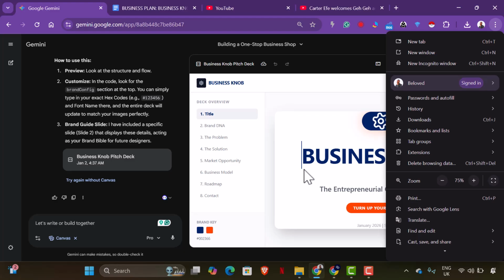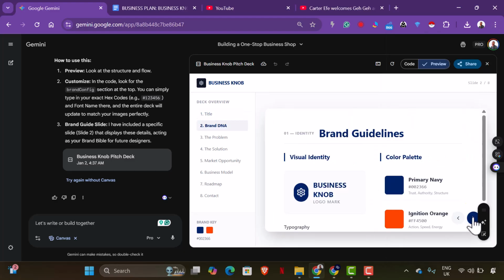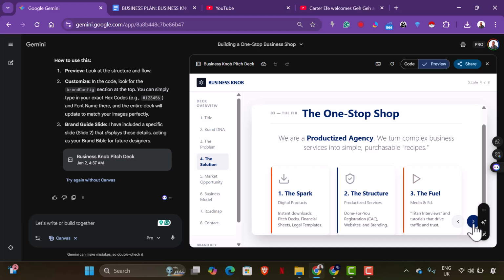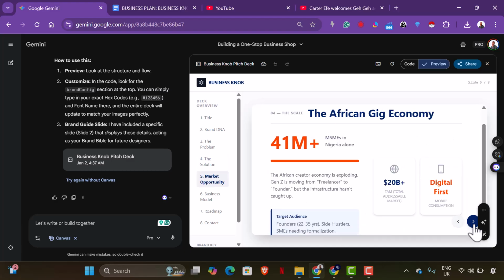I could reduce the zoom level just to see what it has designed for me. So there is a lot of information right here that I could use for my brand guideline, and I could use for a pitch deck as well. But that's beside the point. What is the point now is that I want to convert this to a presentation slide so I can work on it much more later.